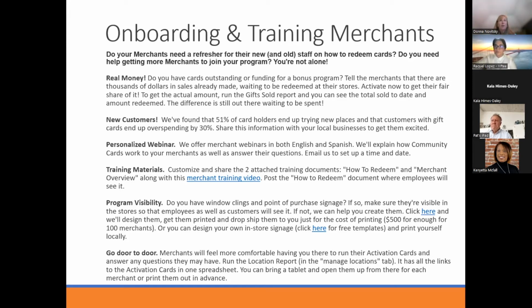Second, new customers. So we did some surveys, and one of the really cool things about community card programs is that 51% of cardholders try new places. So some merchants may say, well, they're not going to come into my place. That's not true. Over half of the cardholders say, oh, I've got money on a card. I've been meaning to try out that new froyo shop or that new restaurant or that new nail salon. So they need to participate in the program in order to get those new customers into their store.